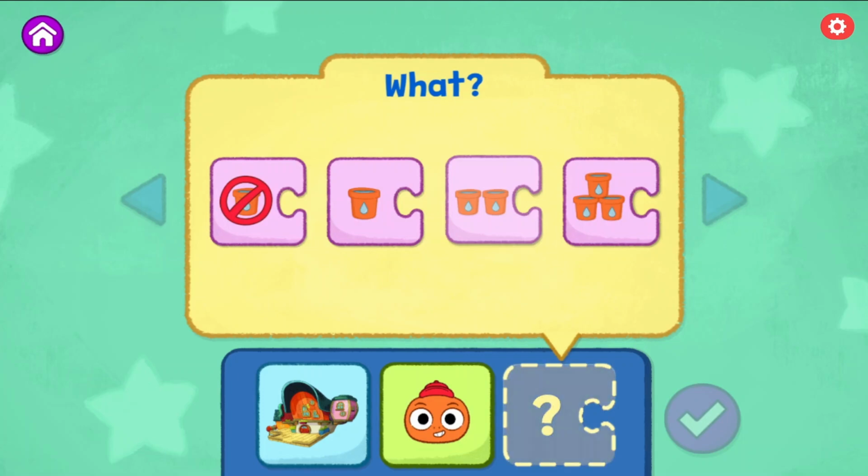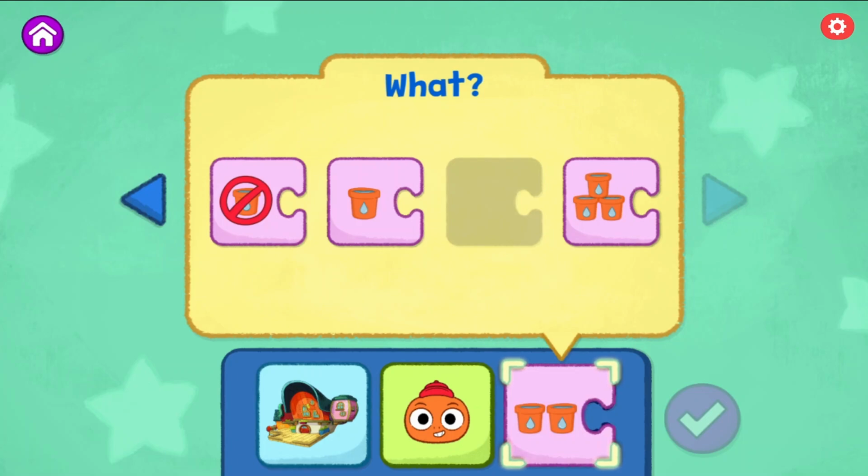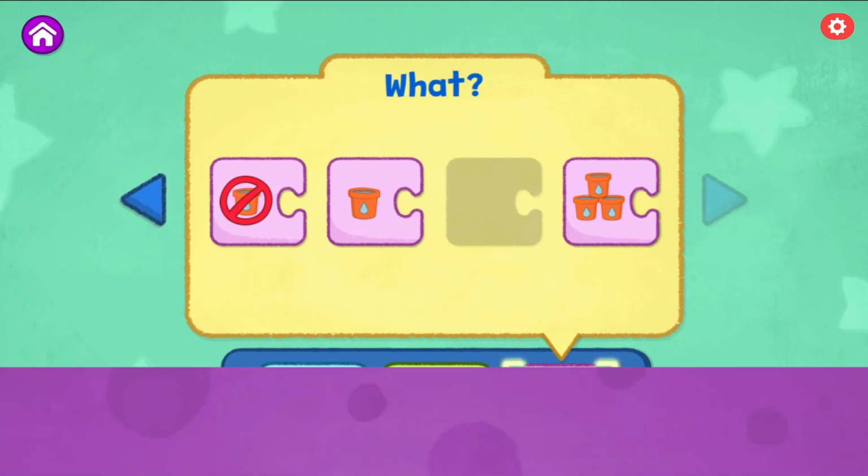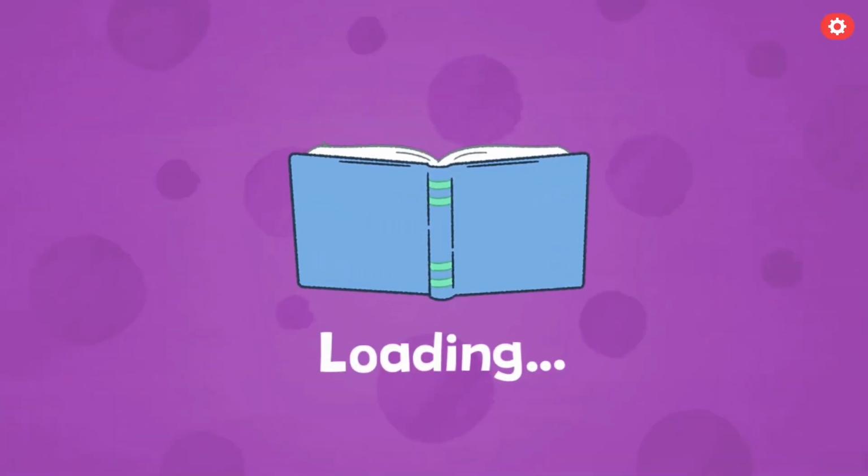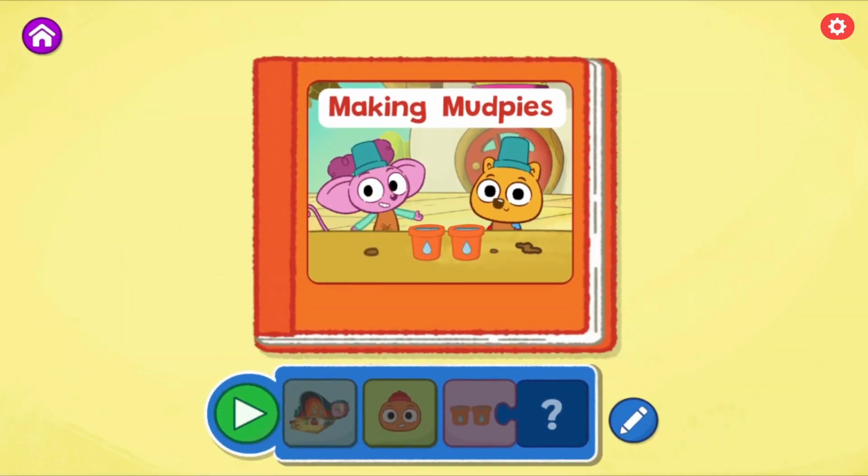How much water will they add to the mud pie? Add 2 cups of water. When you're ready to read your story and see what happens, tap the check mark. If you want to change any parts of your story, tap the blue arrows. Tap the green play button to start reading.